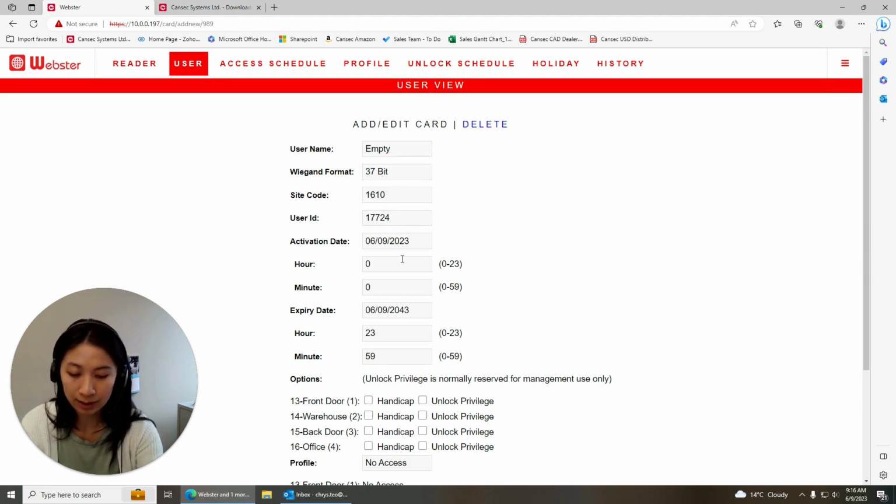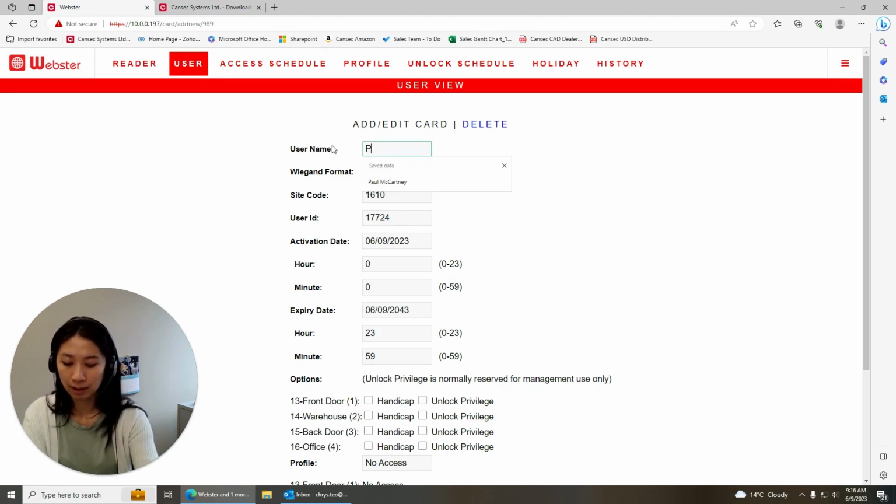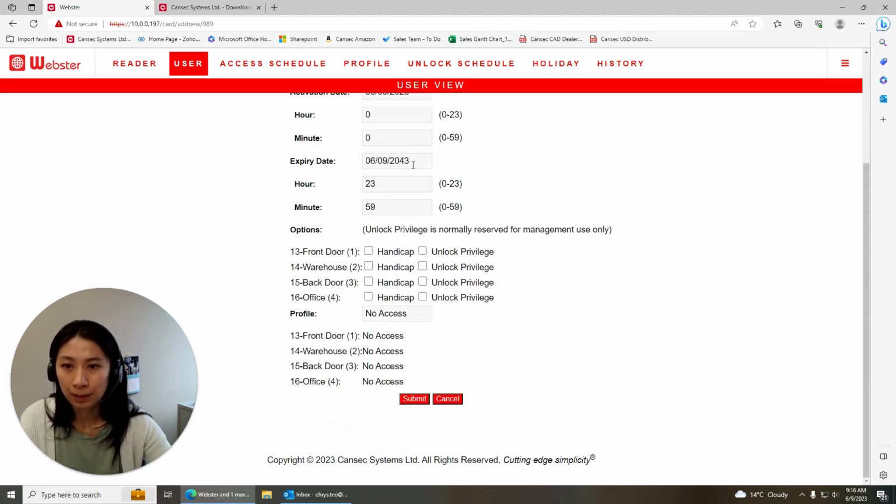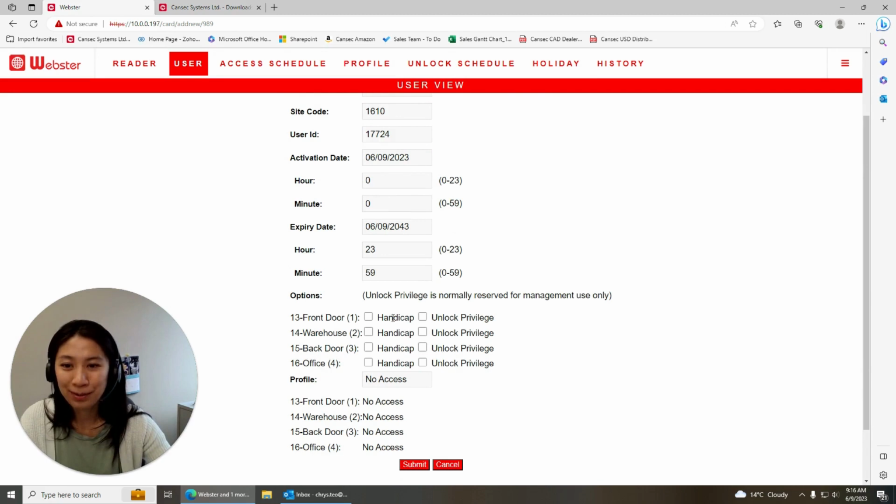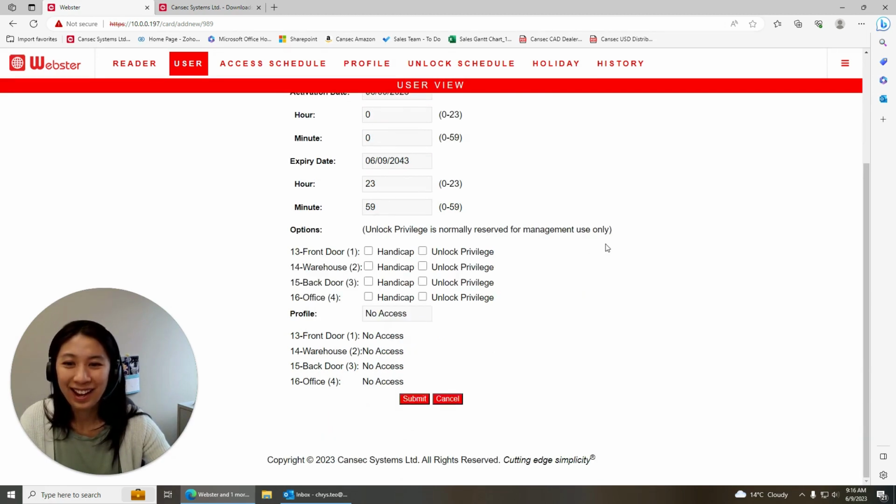I'm going to go ahead and look at this to make sure that it matches. Site code 1610, perfect. User ID 17724, 37-bit Cansec. Perfect. That's already in here for me. All I need to do is change the username. Let's add old Paul McCartney in here. We're going to give him the same 20-year access, and we're not going to touch any of these options. We're just going to simply give him a profile.